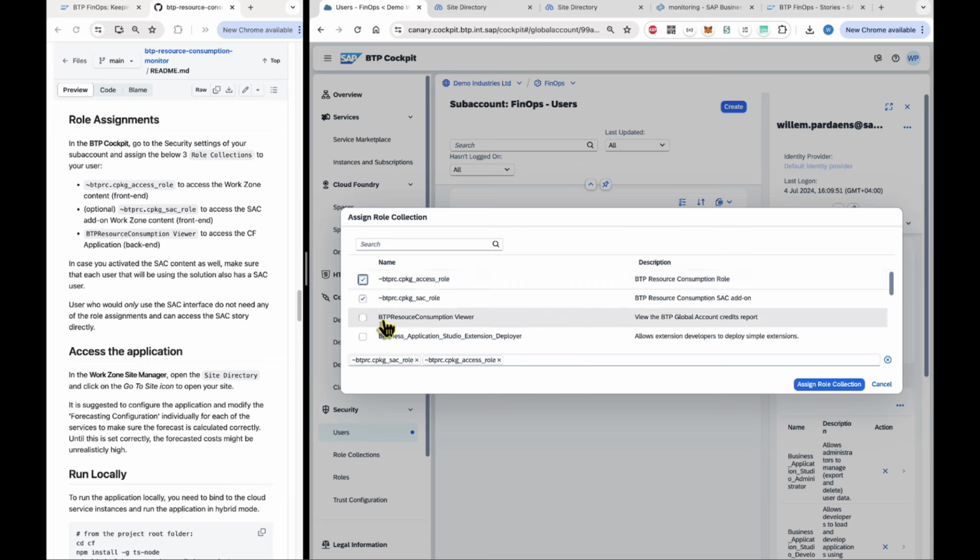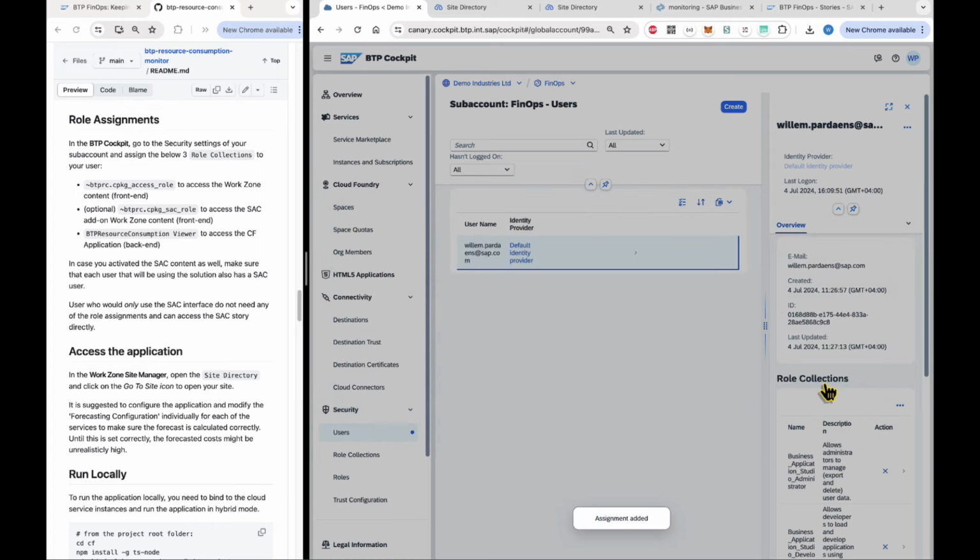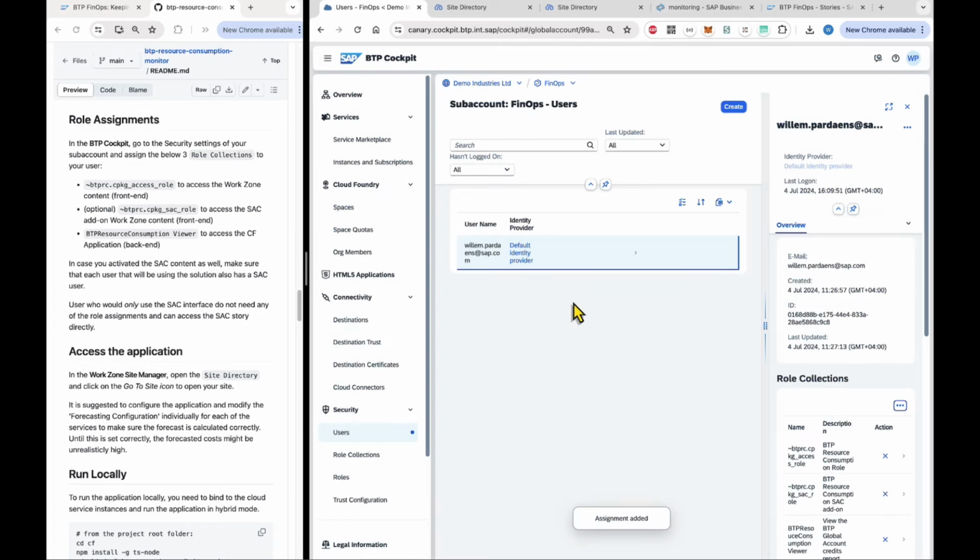Backend-wise, there is a role called BTP Resource Consumption Viewer. That is a role that we need to gain access to the Cloud Foundry application that will give us the different data points. We assign the role collection to any of the users that need access to the application. And that's it. We're done with the deployment.